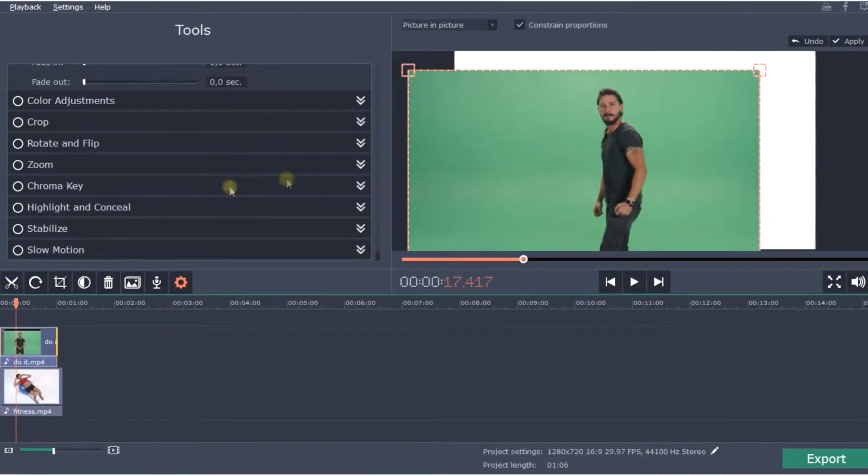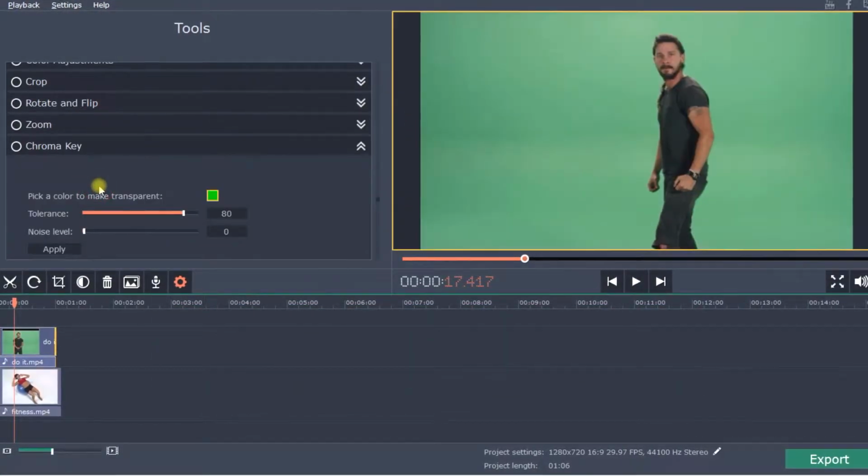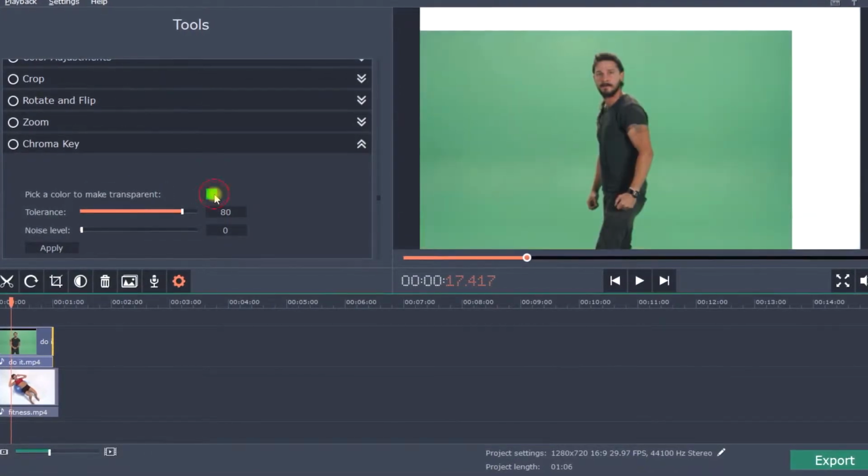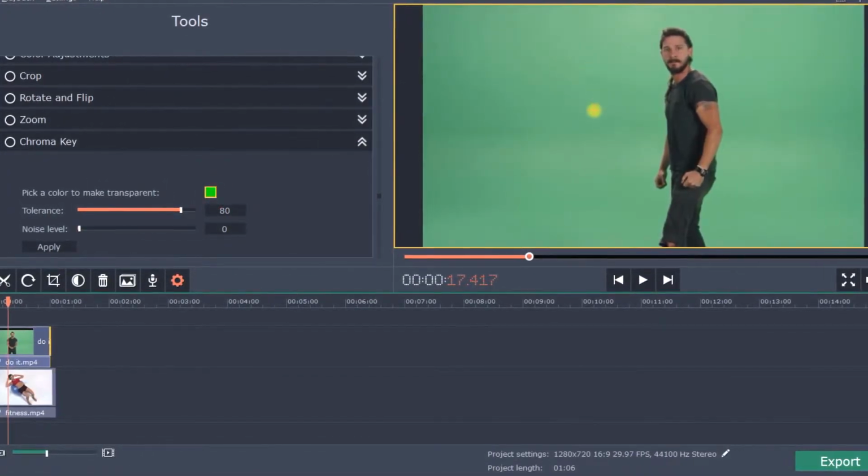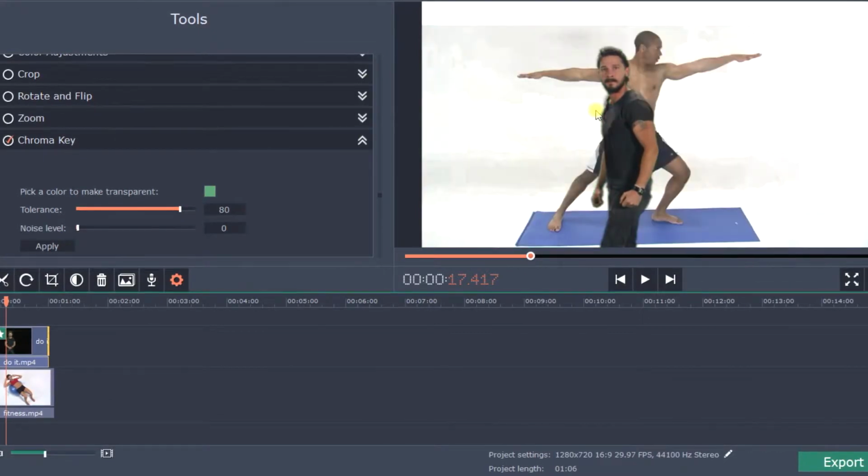Choose Chroma key from the list. Click the green box near the list and then click on the solid background of the video in the preview screen. Adjust the tolerance and border smoothness sliders so that the background video or photo is clearly visible.